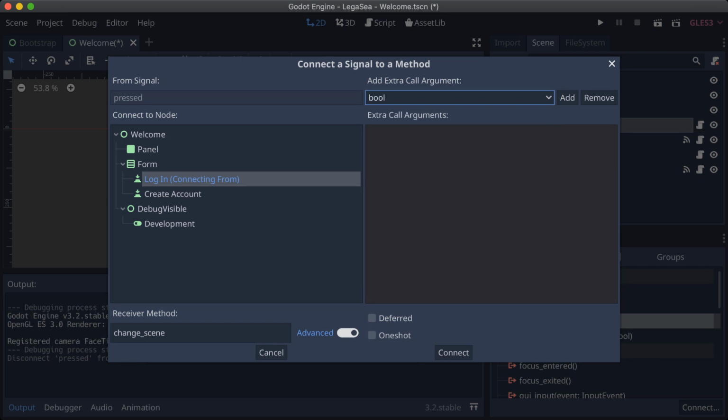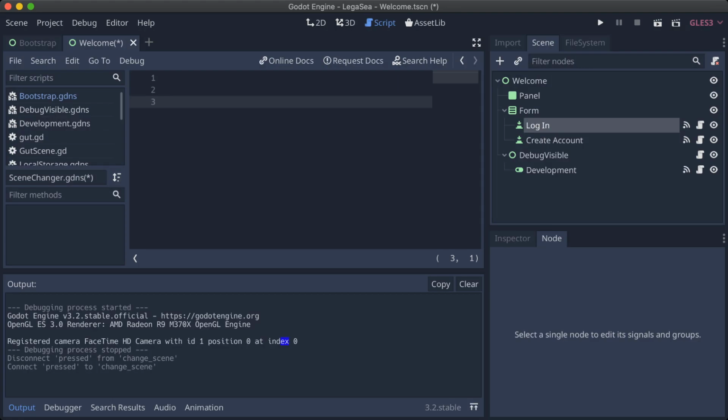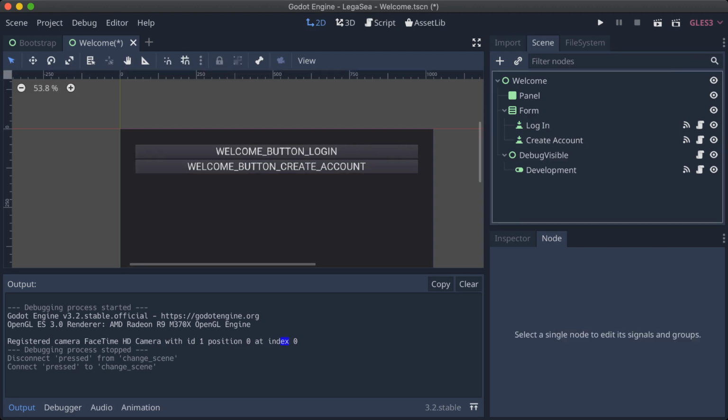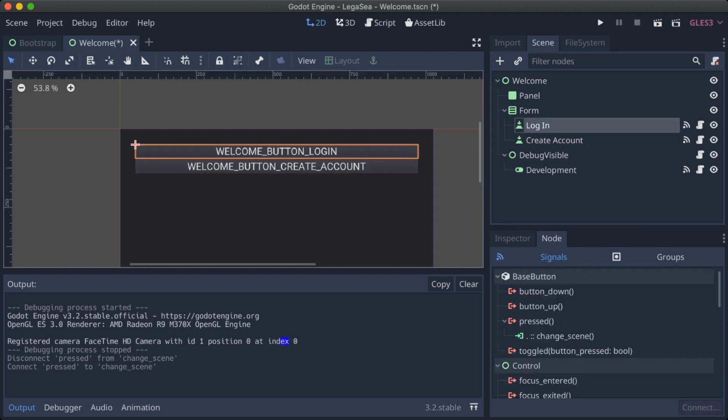Even if I choose like advanced or something, there's like nothing to bind it to in there. Oh, interesting. It could be one shot. I didn't know that they had that. That's neat. Or deferred. Anyhow, we'll do a connect. And now it's connected. Yeah, let's try to get the login scene working.